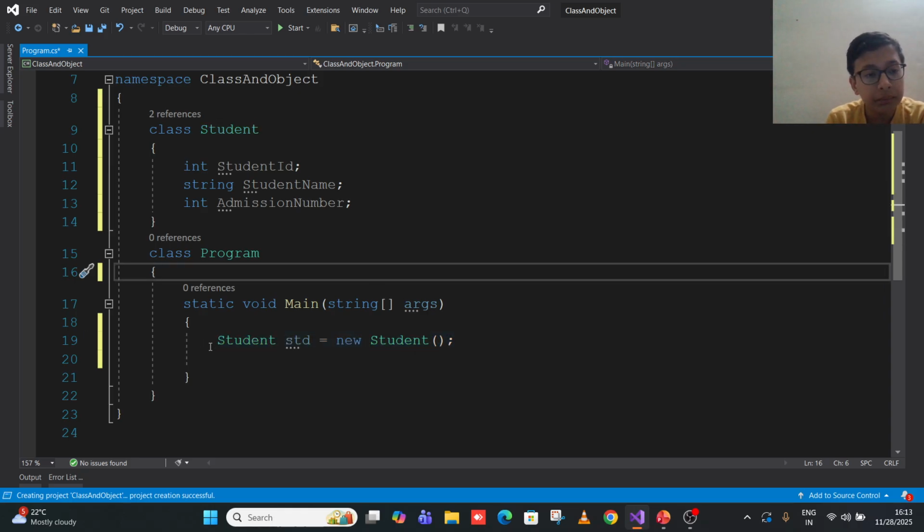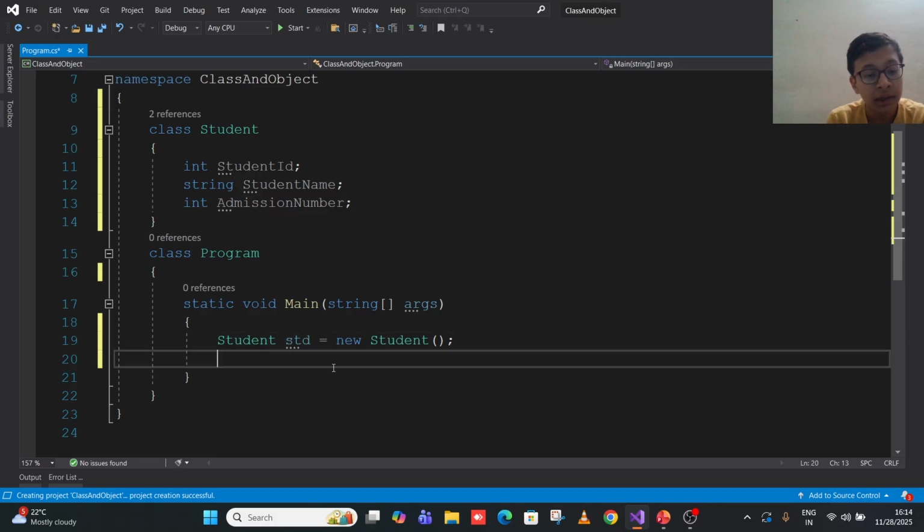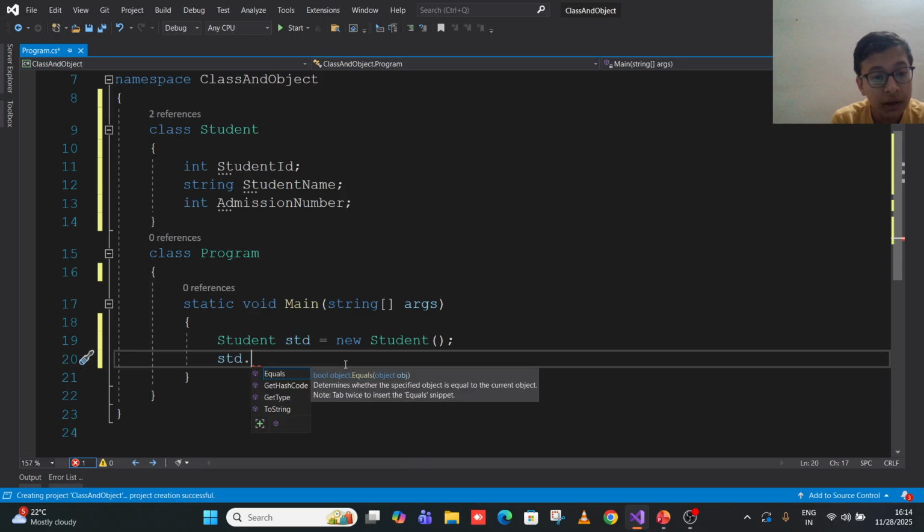Now I will tell you what this statement means. Student is the name of our class and std is the name of our object. This means that std, which is a Student, is a new Student. Now we will access our class with this std. Now if you write std and press dot.